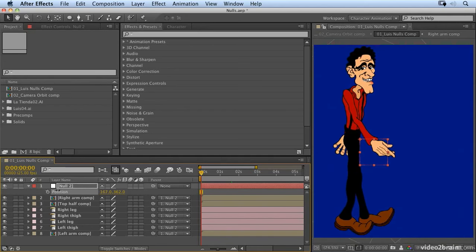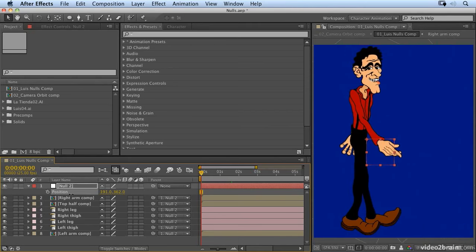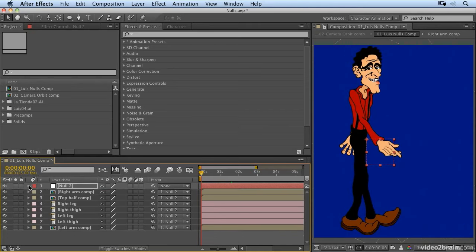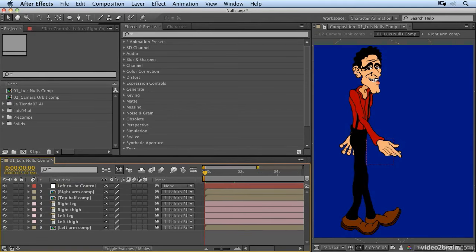So I can adjust my position value, and you'll notice that my character follows the position value wherever it goes, which is really handy because I can create him walking across the scene. Now, talking about walking across the scene, let's rename this. Let's hit return and do left to right control. Okay, so that's moving his left to right position.